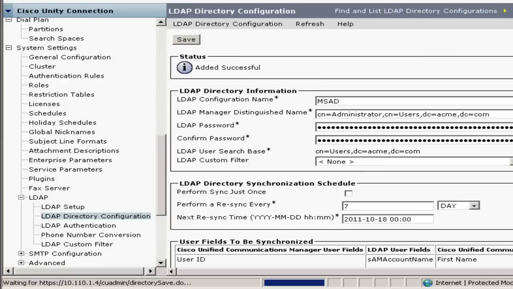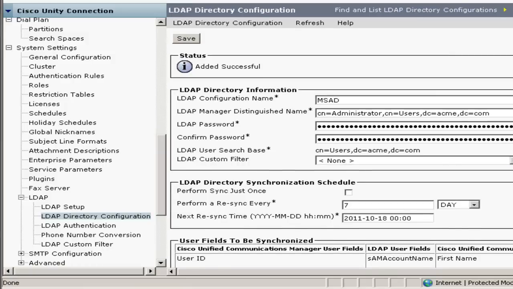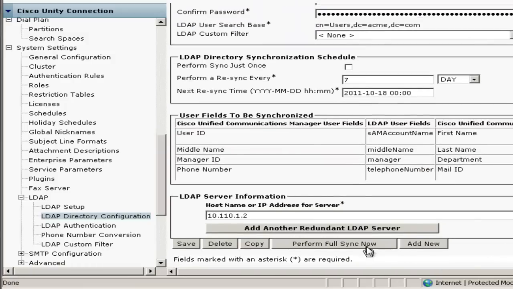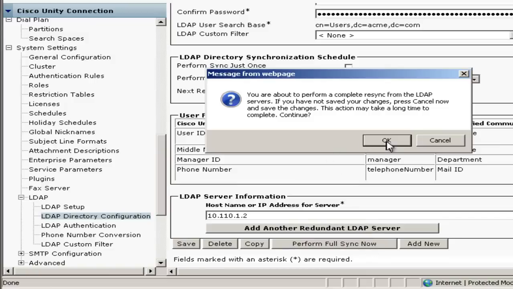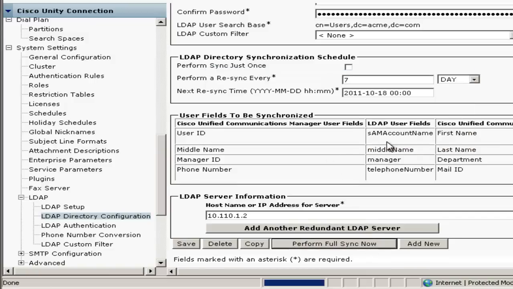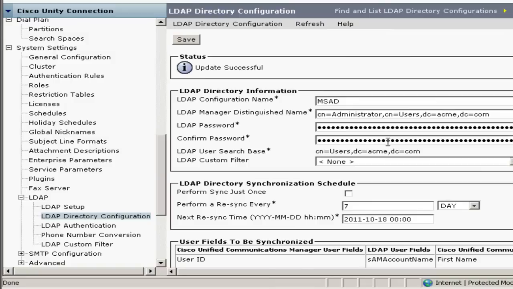And click Save. Looks like the add is successful, so we'll go ahead and scroll down and just click on the button to perform a full sync. And we'll go ahead and click OK here to continue. And now it's syncing. So now we'll go ahead and do some authentication rules.